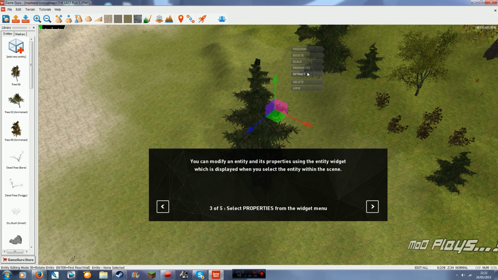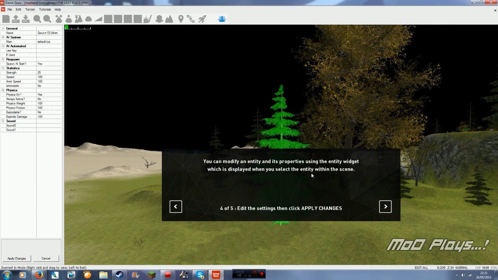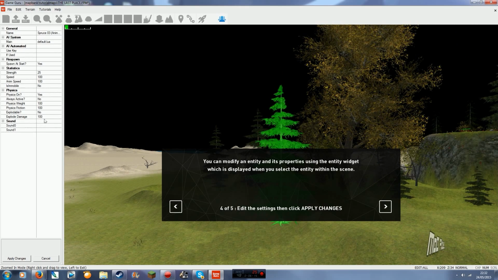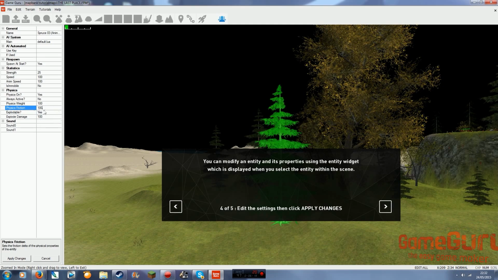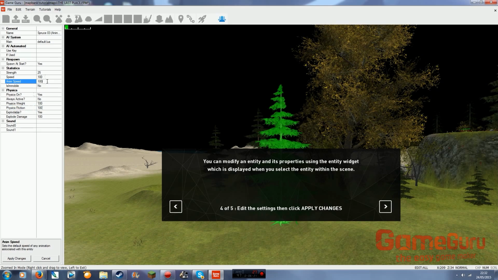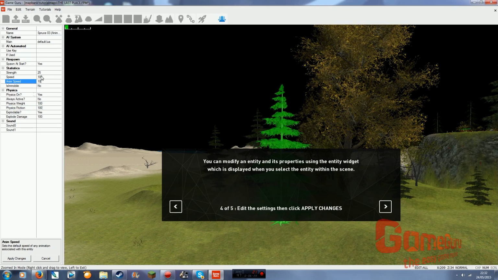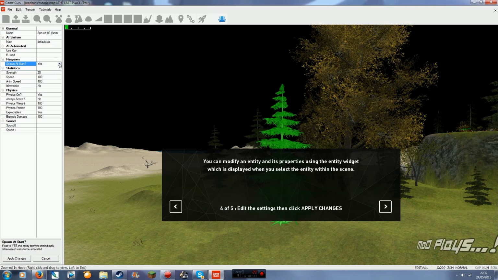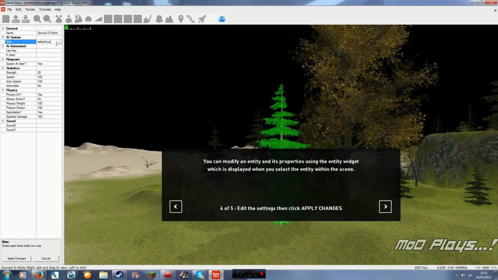Select properties. The settings on the left here we can play with. Is it explodable? Let's check. You can click on these and you can edit their settings. This is text entry. Strength is, I don't know. Spawn start, yes. You get various multiple select options.